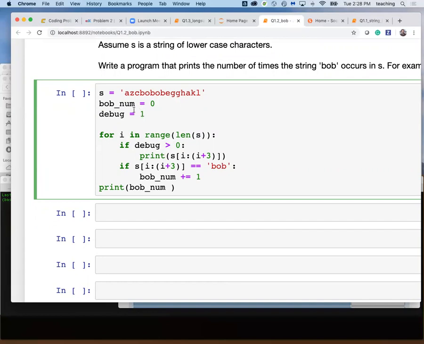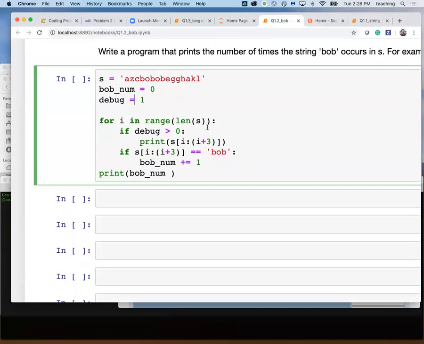So if I want to show debugging detail, I turn that flag into positive 1. And then inside, if I want to show debug, I need to print out the substring I'm looking at, and then see whether it's working or not.